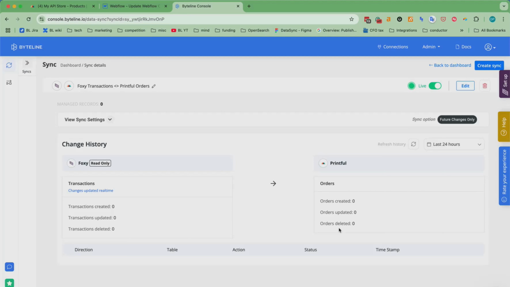Okay, so the sync is now live. And there are no transactions, no records to see yet because no order went through yet. So that's it for the demo.